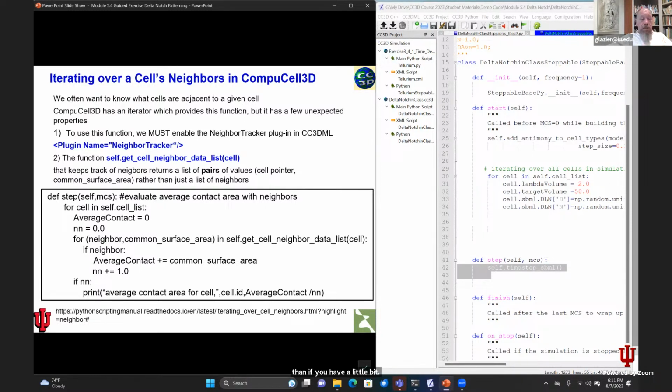And what we'll do is we'll set some average contact area to 0, number of neighbors to 0. We'll iterate over the neighbors of the cell. Here I'm just showing an example for the surface area. Here I'm adding up the common surface area, counting the number of neighbors, and printing the average contact area. That's going to be pretty boring, because in fact all it'll do is return the contact area of everything except medium.